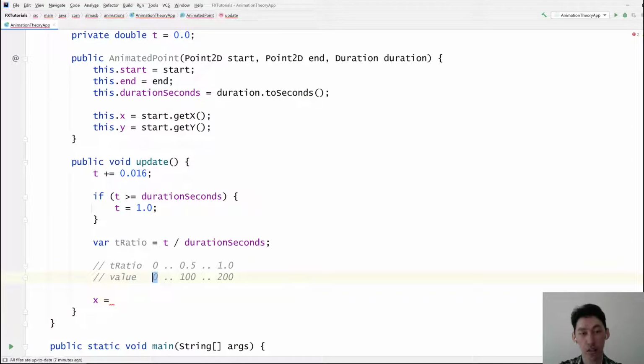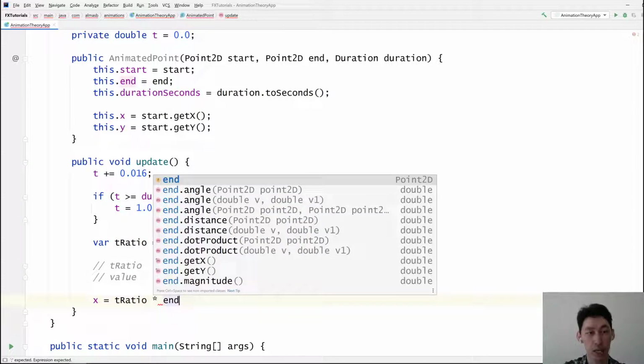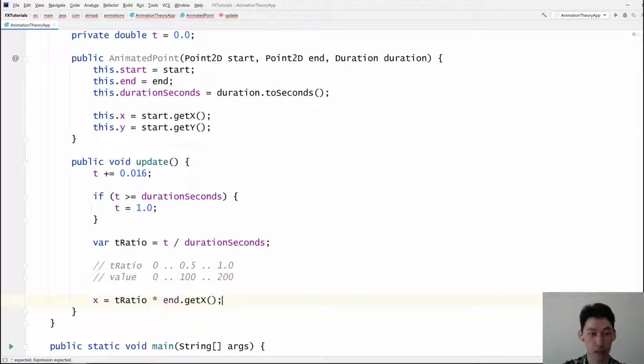So how do we obtain x from all of this? This is start, this is end, and we're given t ratio. You could say, well, how do we get from 200 to 100 given 0.5? Well, we'll multiply by it, right? 200 multiplied by 0.5 gives us 100. So t ratio multiplied by end gets us x. Will that work? In this specific case, yes, because we start at 0.